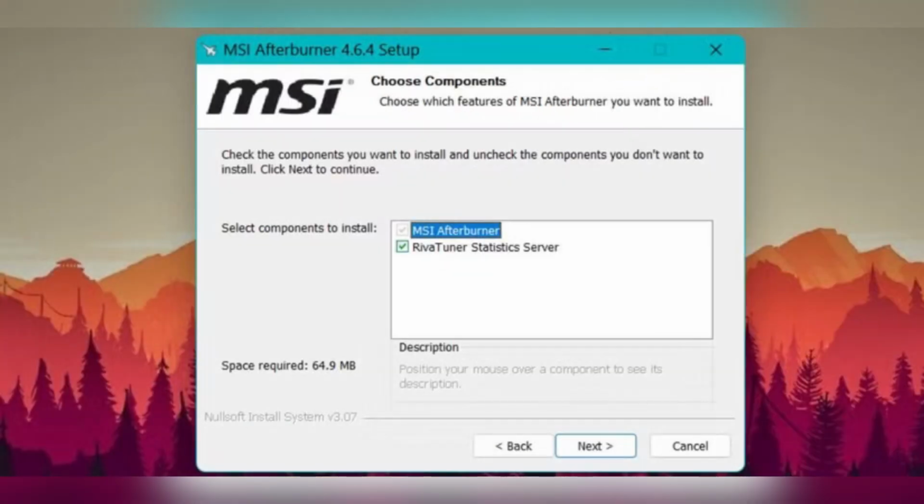On the Components selection screen, ensure that Riva Turner Static Server is checked. Do not uncheck it or you will have to install it separately. Click Next, then follow the on-screen prompts until you reach the Install button. Just click Install to begin the installation process.